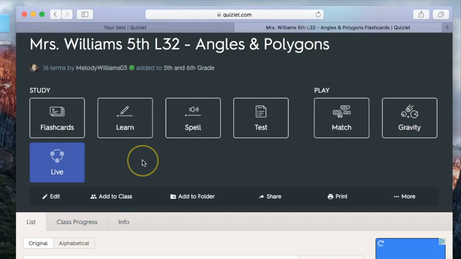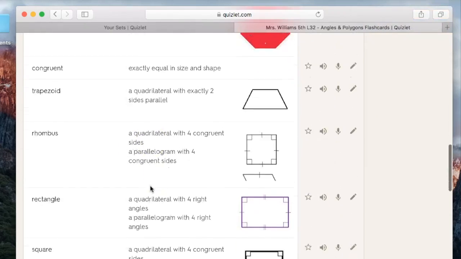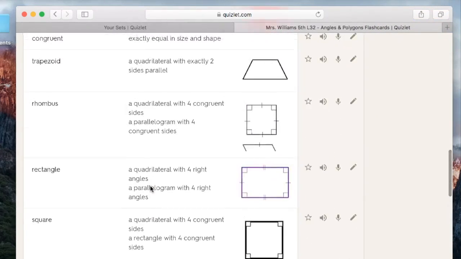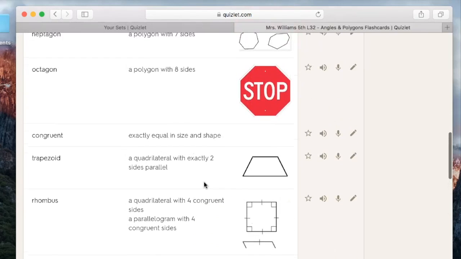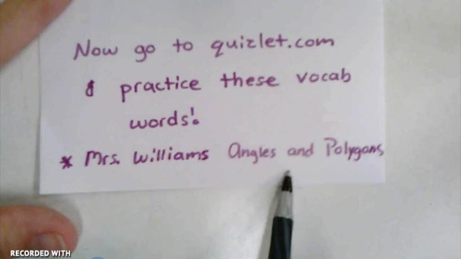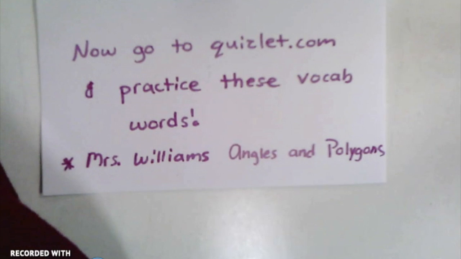There are some extra ones in there too that we'll learn a little bit later, like rhombus and trapezoid. I put those in there because those will come up later, but it's only going to help you to get familiar with them now. But all of these ones you're expected to know for class. That way you come in prepared to use the words tomorrow in class. Get to work.